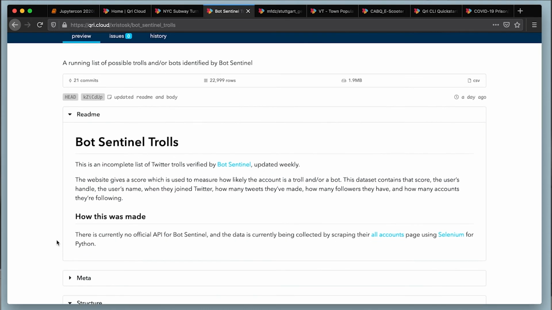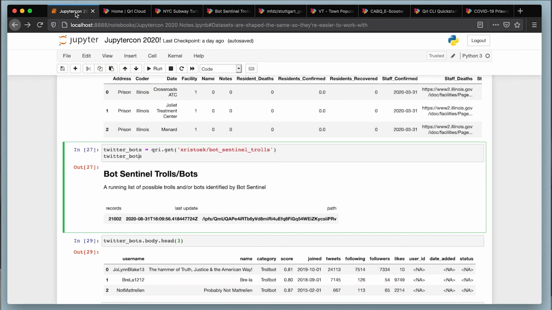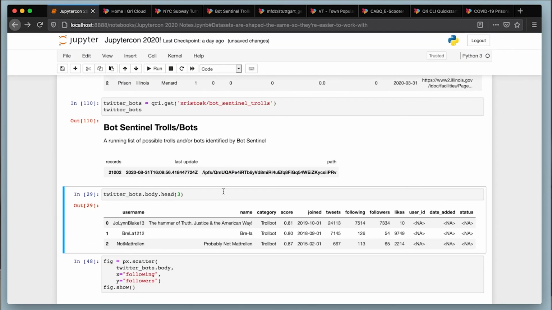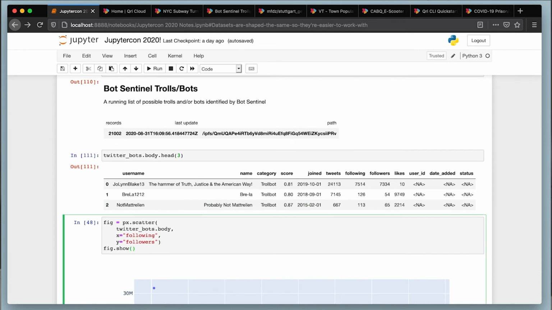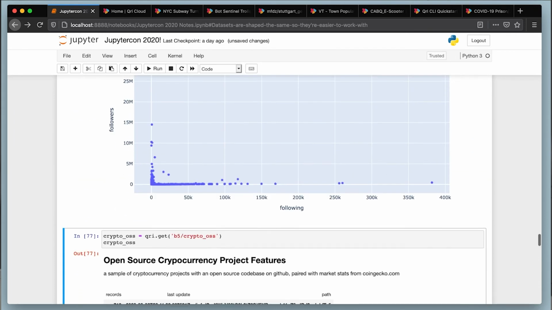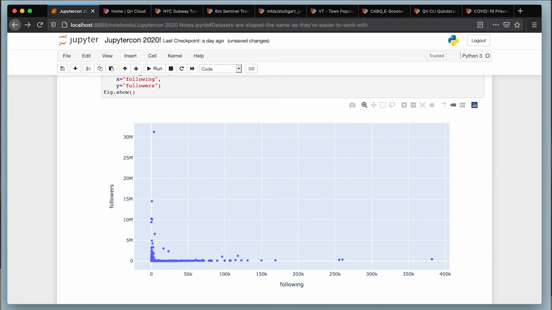Next up is a dataset on Query of Twitter bots. This is an incomplete list of Twitter trolls verified by Bot Sentinel, and it's updated weekly. So let's pull it down and work with it. Here's Twitter bots. Here's the head of it. Ooh, probably not merchant. It's definitely a troll bot. Its troll score is 0.87, and it joined in 2015. Okay, cool. Scatterplot time. And this is unsurprising. The ratio of followers to following sort of huddles down in the bottom left, pretty close to 0.